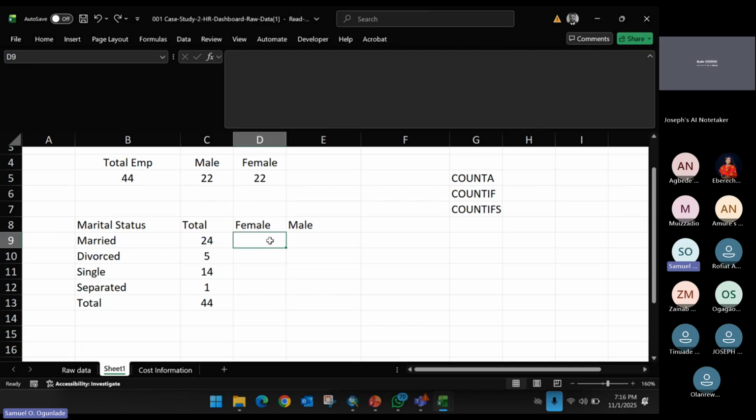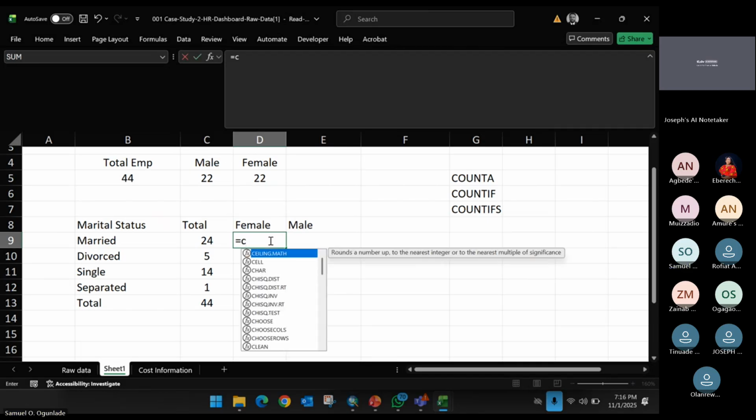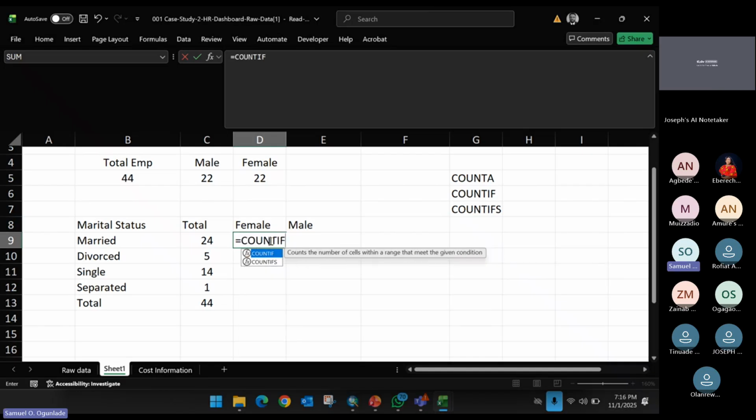So how do we go about it? It's just straightforward. We'll be using this COUNTIFS. We say, okay, equals to COUNTIFS, open brackets. You recollect that when we're doing the first one, criteria range, that's what we saw. But this one, you are seeing criteria range 1, criteria 1, range, criteria 2, long and long like that. That's what we'll just be doing.